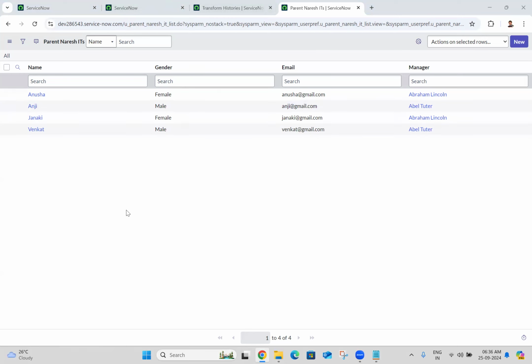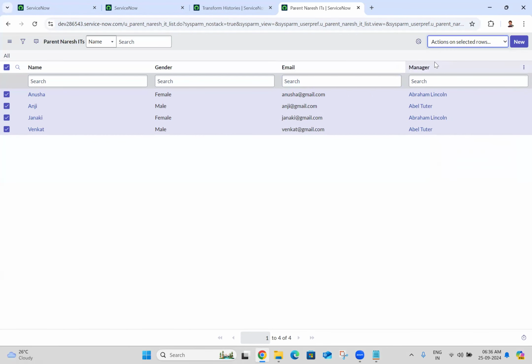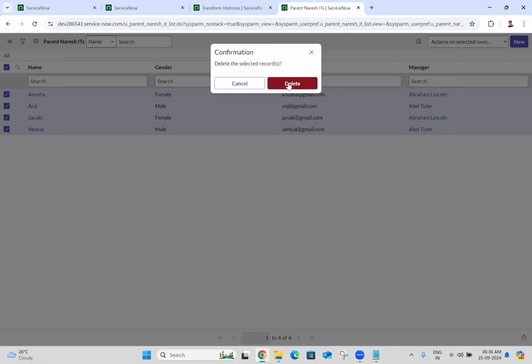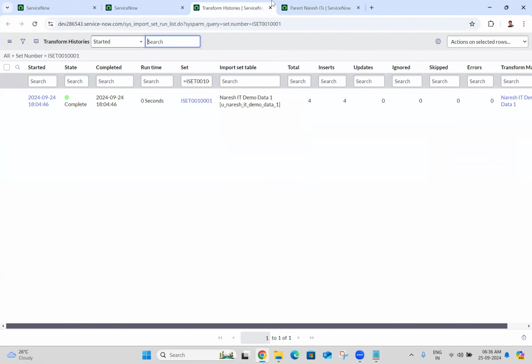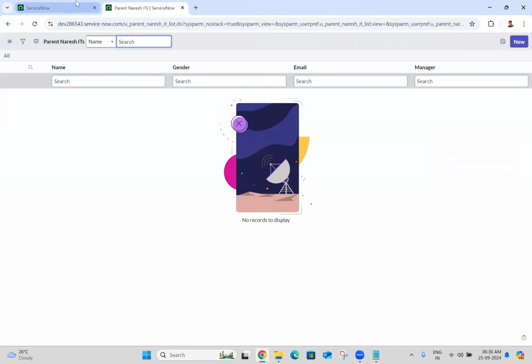Now I may show you the same process again. I'm deleting the data in the parent narration table. Is transform coming under a plugin? No, it's not a plugin. By default, it is available in ServiceNow.